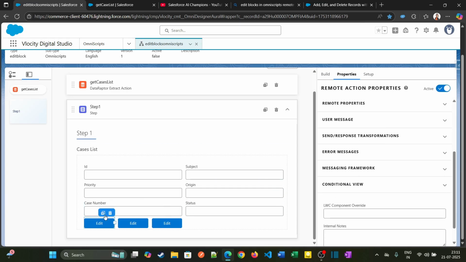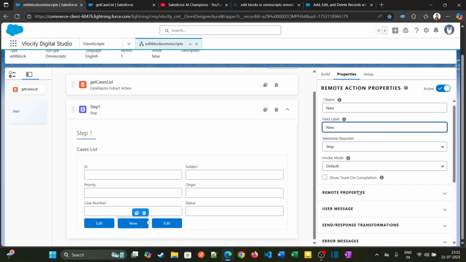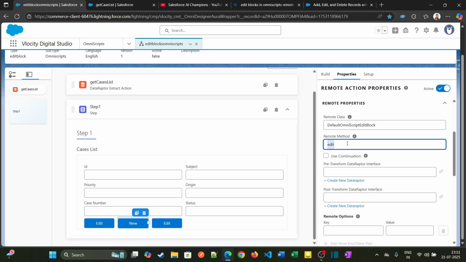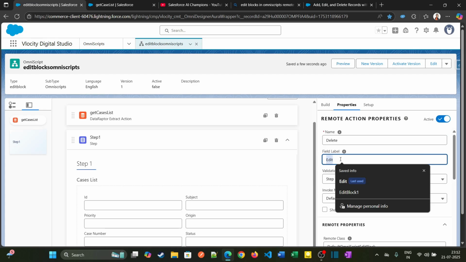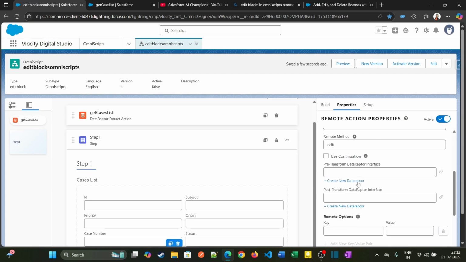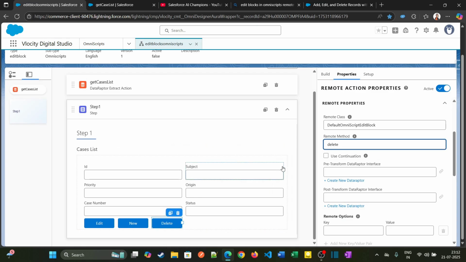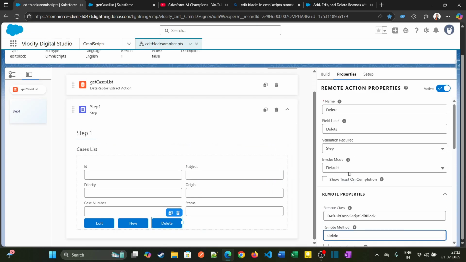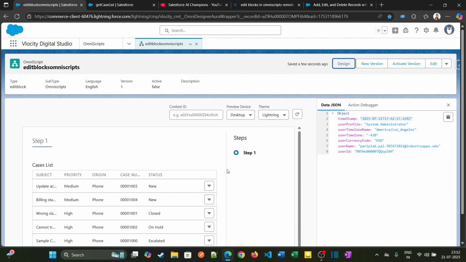So this is for edit. I'll make it the same for new as well. For new, I need to update the label as new. Then in the remote properties I need to update the remote method as new, and the final one is delete, field label as delete, and in the remote properties it should be delete. And we are good to go with all the deletions, edits, and new case record creations as well. So let me just test it out.